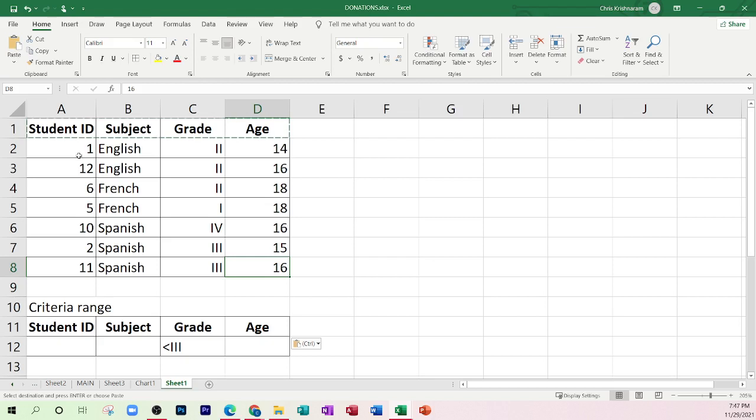So you copy the headings and you paste them in another location. It's more effective to paste them right underneath. That way you can neatly align the information. And under the heading, you basically create the criteria.